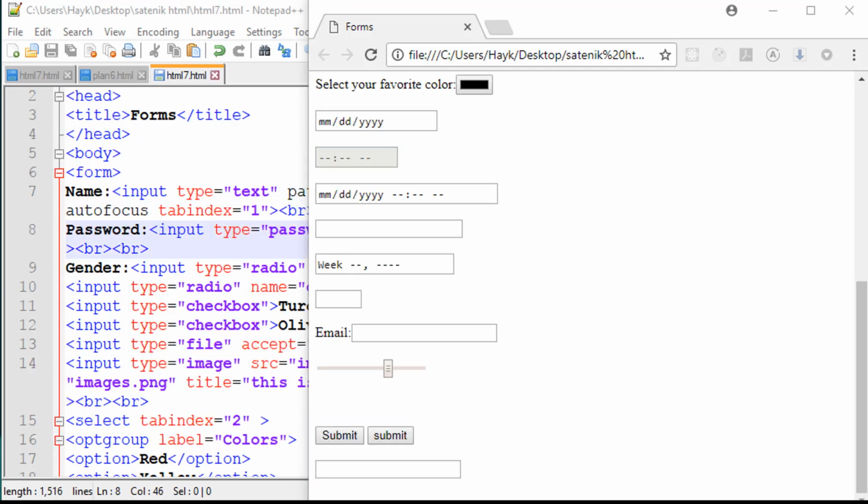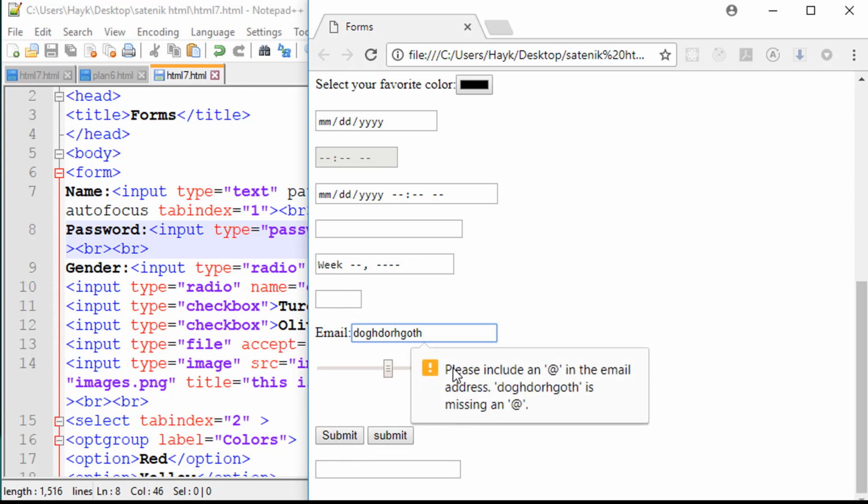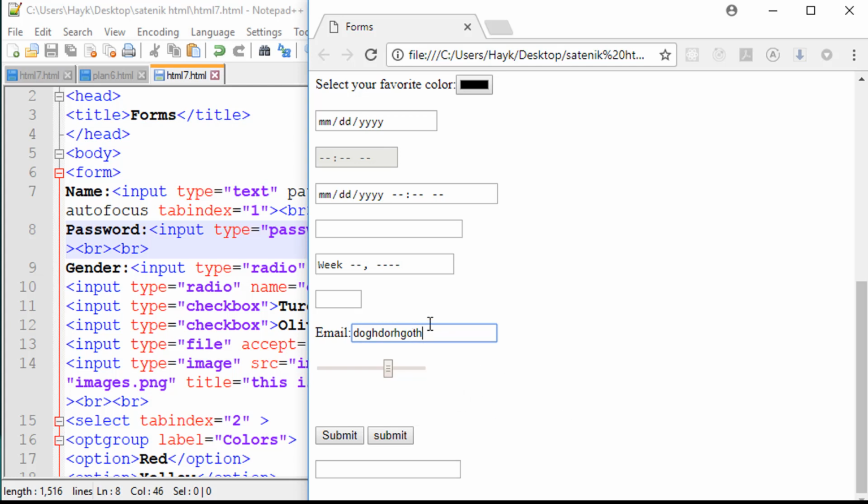And lastly, let's go to email and type in some random stuff. And if we click on submit, you can see that we have a warning which says please include an @, so it will recognize that there isn't an @ which means that it isn't an email.